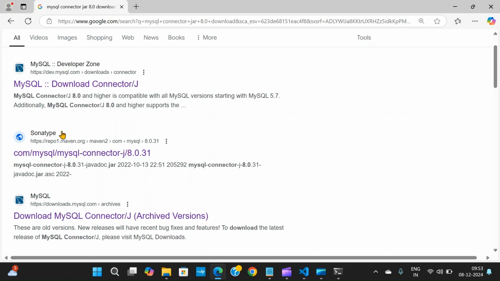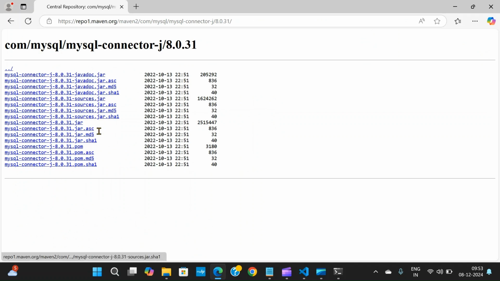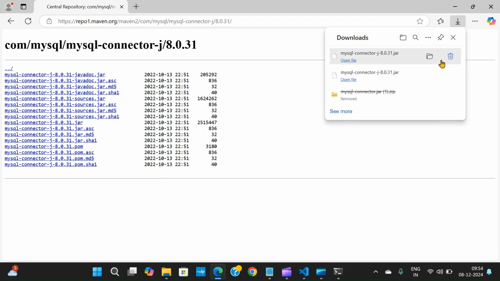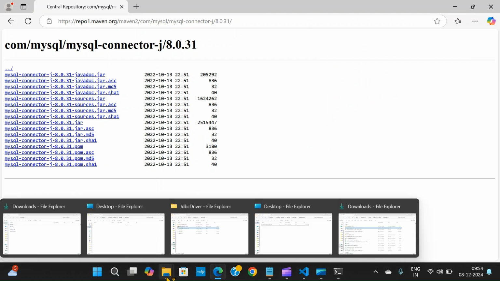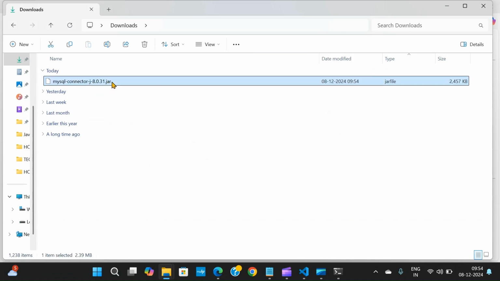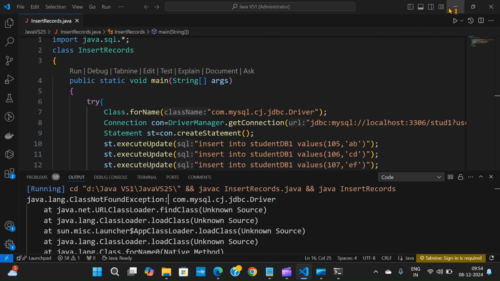Okay, now here you have a second option. You can just check. Just click this, and you get a list of jar files. Now here you have MySQL connector 8.0.31.jar. You can just click that. Once you click it, it gets downloaded. Okay, just go to the downloads. So you can see it's already downloaded here. Okay, I'll just copy this. I'll put it onto my desktop.